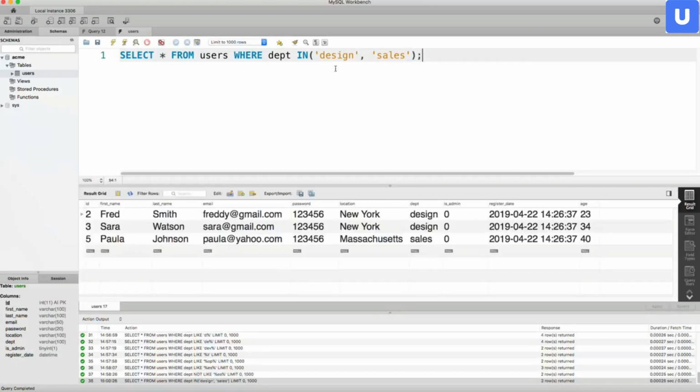Now we could just do where department equals design and department equals sales. That will give us the same result. But imagine if we're searching 10 different departments. That gets to be really long and messy, whereas with the in clause, we can just stick them all inside here in a comma separated value list.